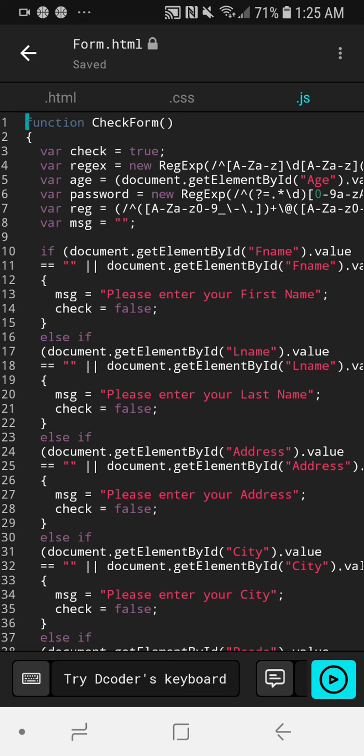Earlier in the video we talked about how onClick equals check form was calling the function check form. Just to start off, what is inside this check form, you have the var, or the variable, which is a container for storing data. We have 5 vars here, and to expand on one of them real quickly is the regular expression, which is a sequence of characters that form a search pattern.